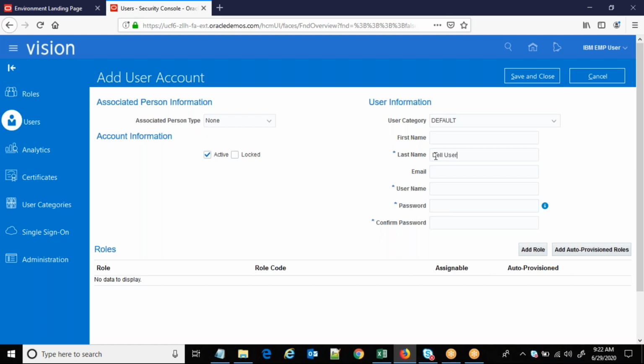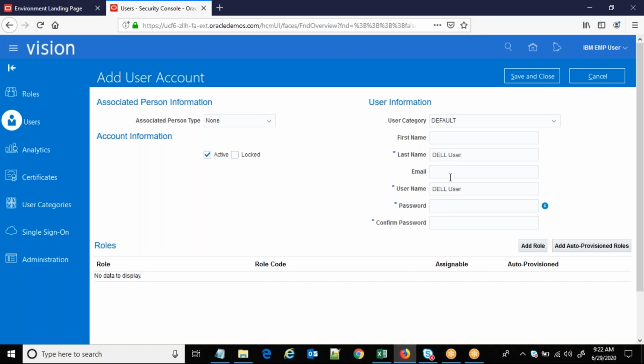Okay, Dell user. Let me provide this with capital letters. Let us say my user is a Dell user, and you can provide your email address, which is optional, or you don't provide your email address, not a problem. Or provide your email address.